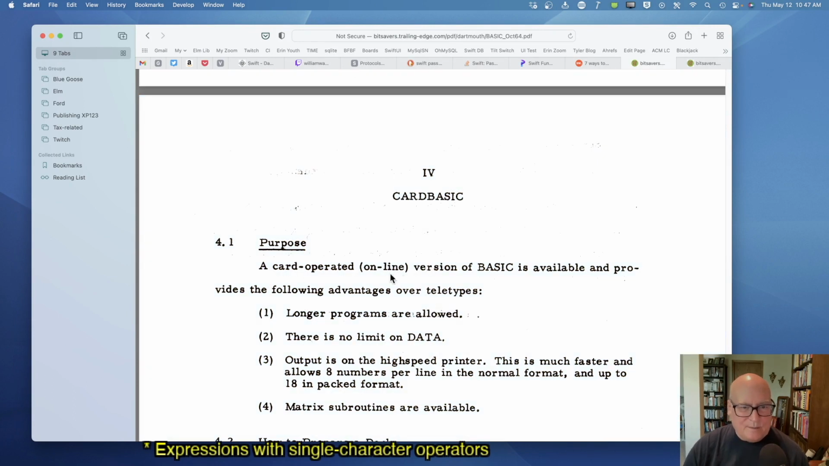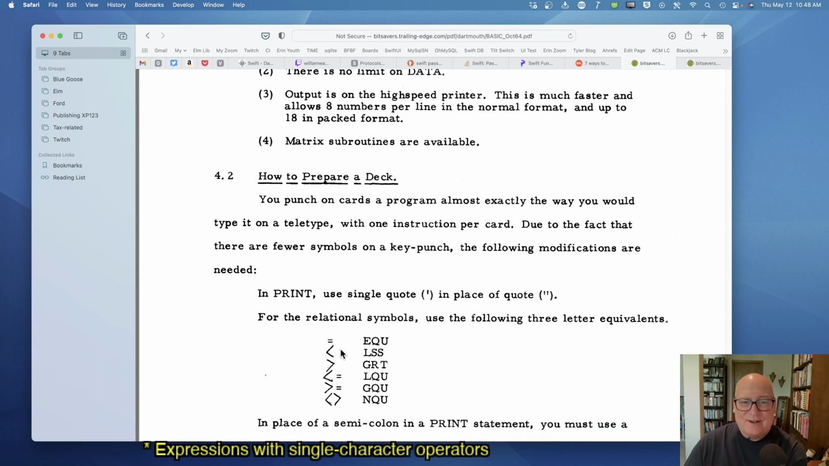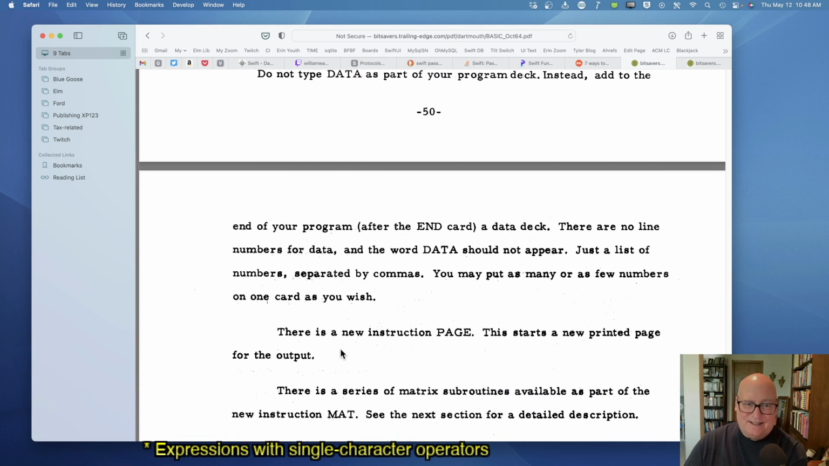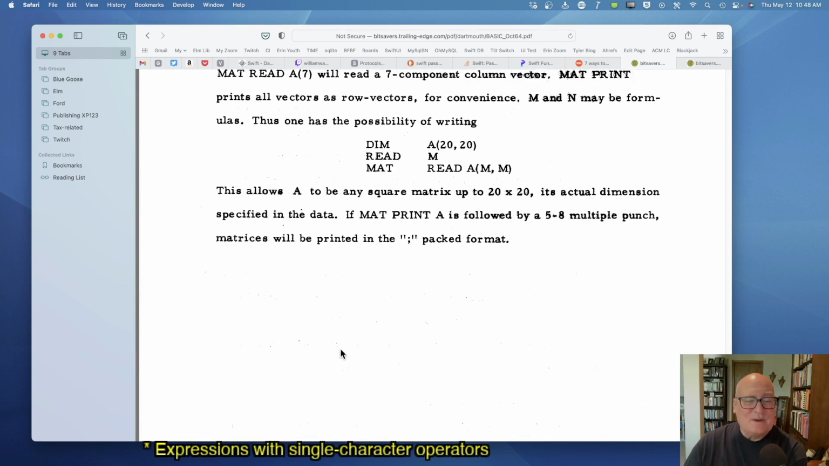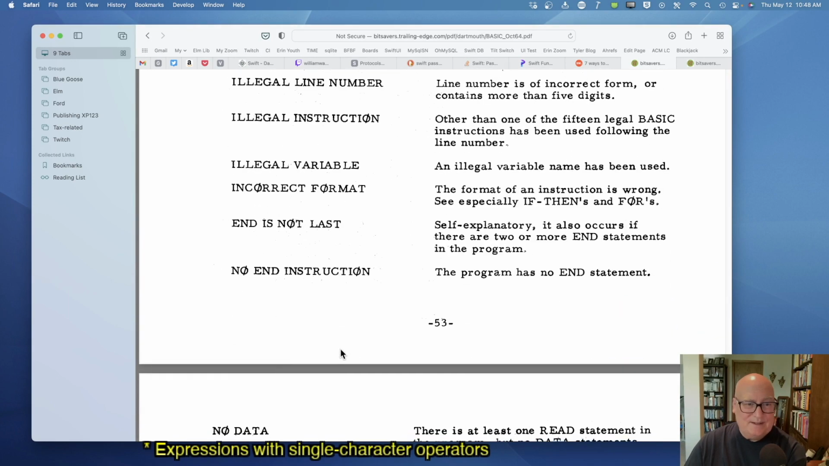Yeah, a card-operated online version of BASIC is available. Well, we don't commonly speak of batch card systems as being online. You prepare a deck of cards, you punch the cards, and so on. It's like, okay. This is why there's a data statement that lets you put in values you're inputting.